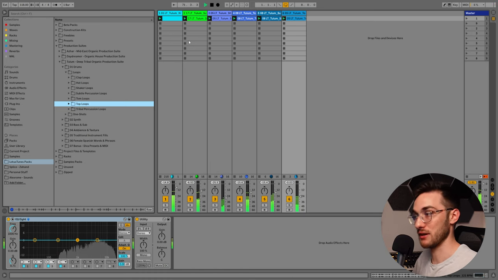Notice how the groove's already sounding very full and solid. Either I could continue adding more, but if I'm happy with this, I'll just hit pause for a second here.